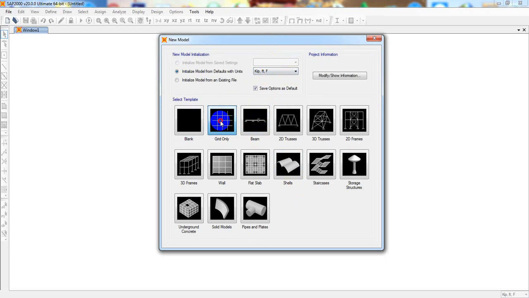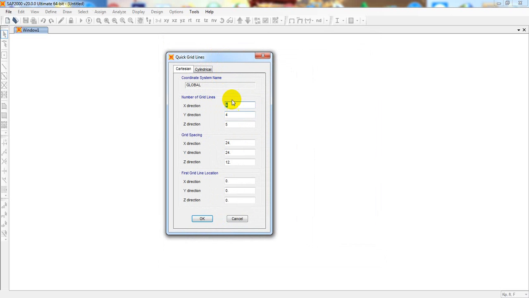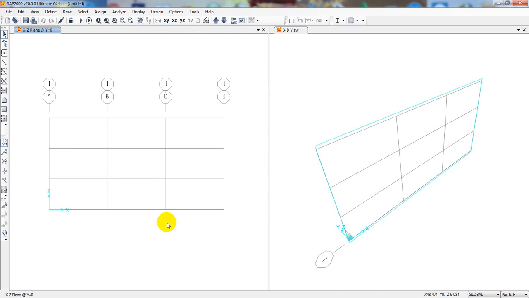Now when it's done, I'll select grid only, and from here there are two types, cylindrical and Cartesian. I'll use the Cartesian option, and after that comes our grid section. In the x direction the grid lines will be 4, and in the y direction it will be 1, because we will not work in the y direction. In the z direction that will also be 4. Now we'll change the grid spacing later, so I'm simply clicking OK. Here is our 3D view, and if I click YZ, this is our 2D view, right?